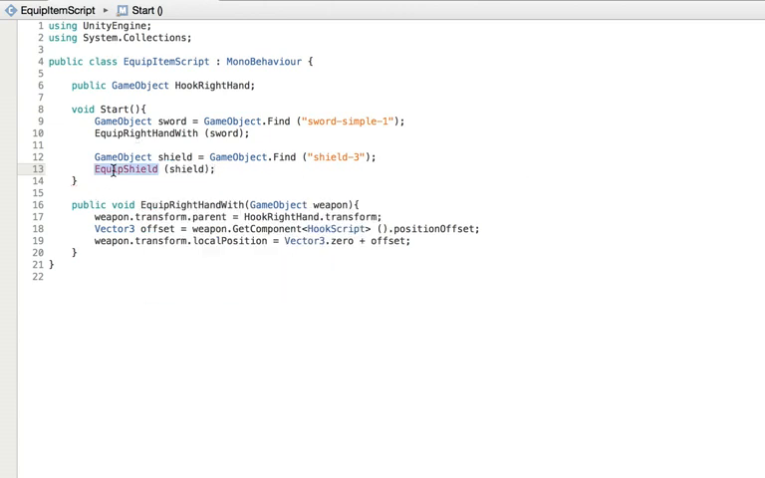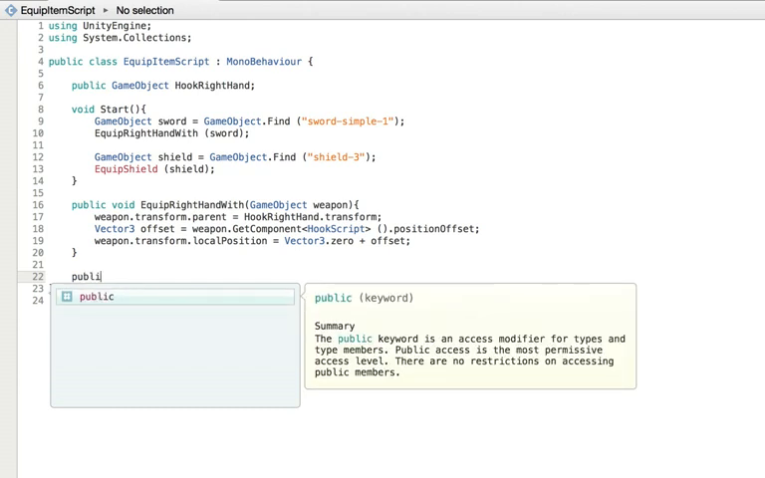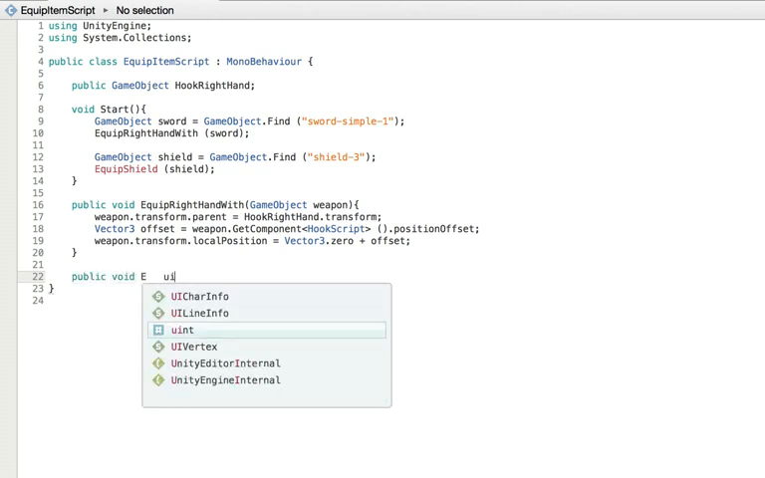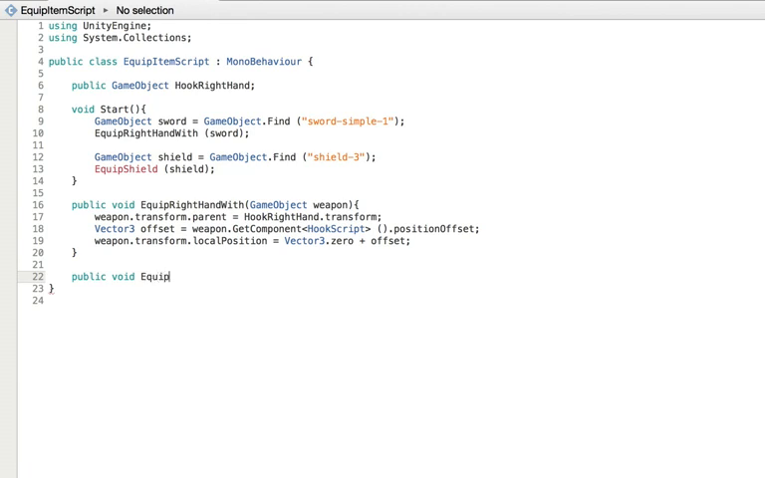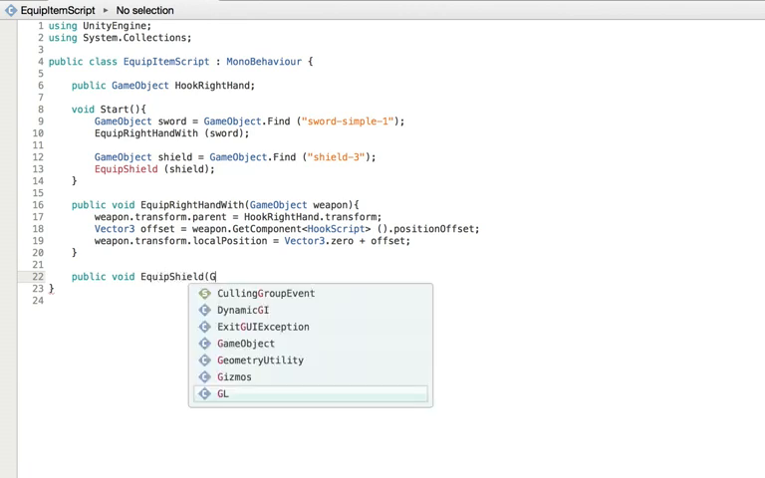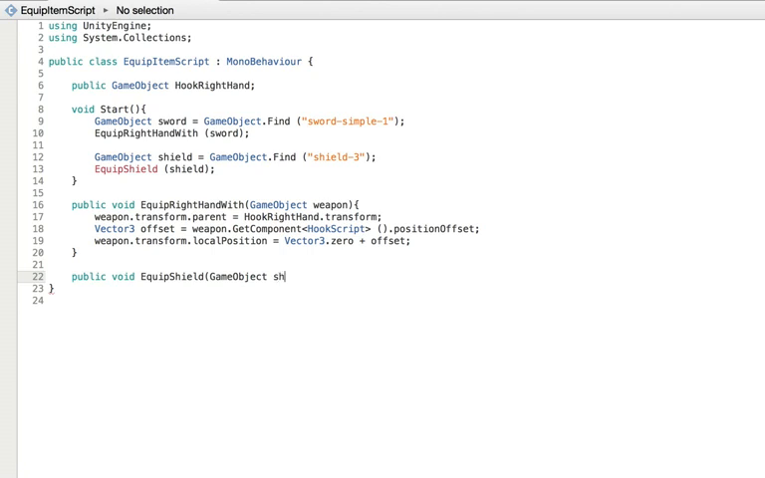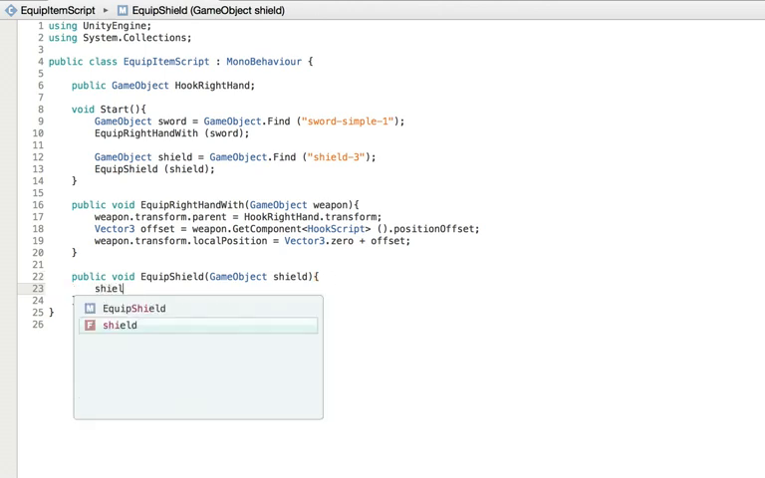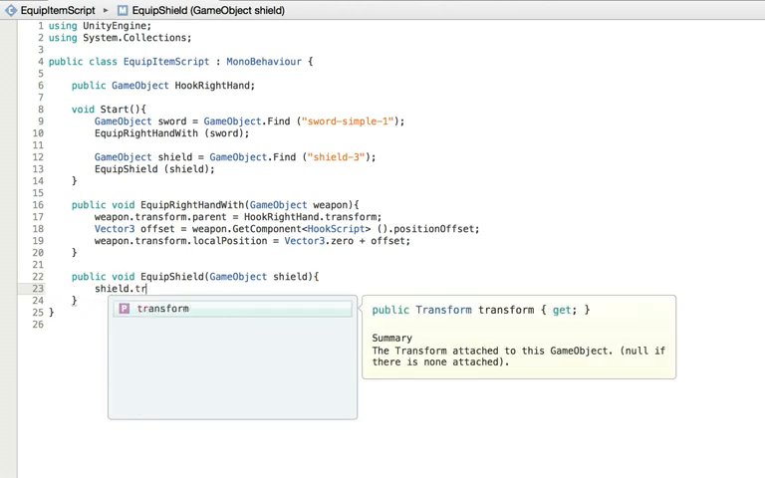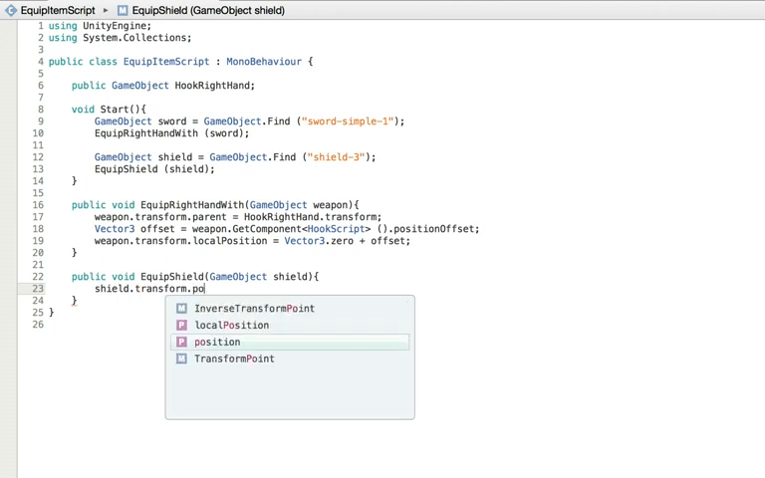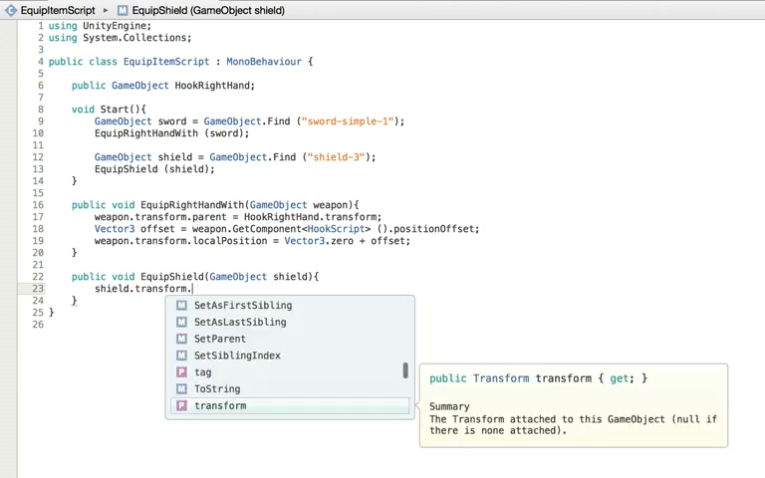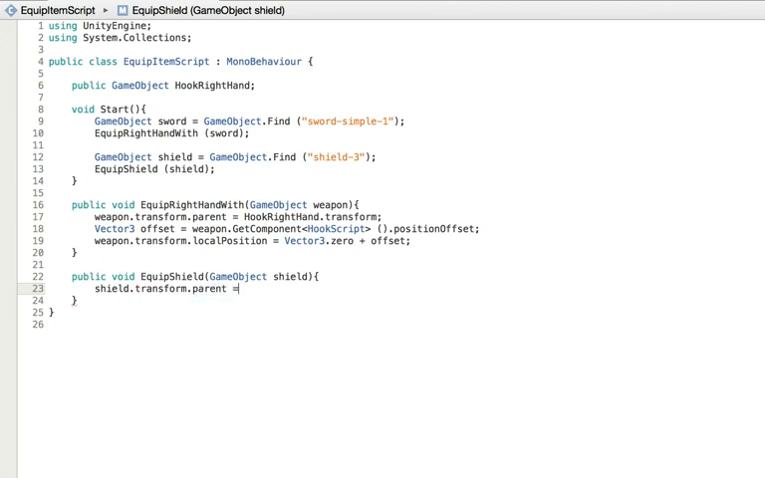Obviously we don't have this EquipShield, so let's create it. public void EquipShield, and it needs to take GameObject shield. All right, so we need the shield. Let's go ahead and do shield.transform.parent, just like we did for the earlier one, is equal to, well, we need the hook here. We don't have it, so let's add it here.